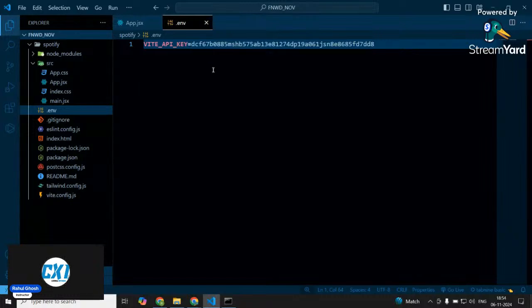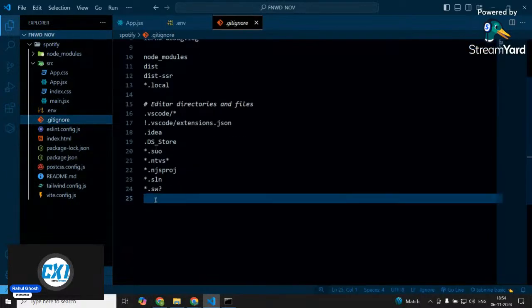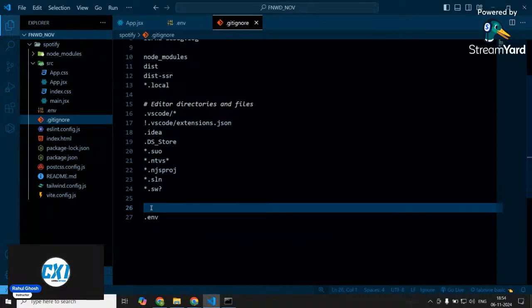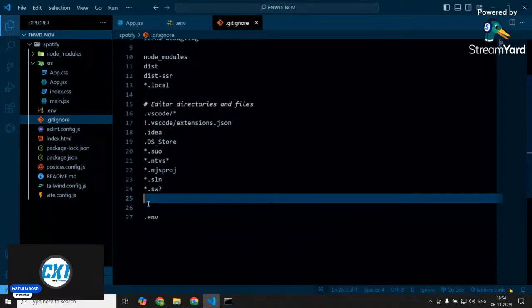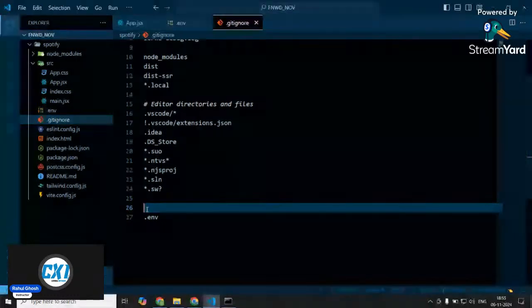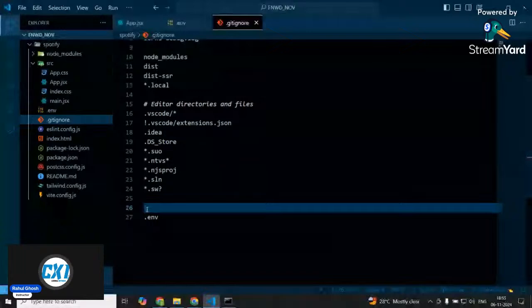Okay, and keep in your mind guys, if you create a .env file, then go inside the .gitignore and mention the .env here. So that will help you to prevent the updation of the .env file, and your API secrets will remain secret. No one can access your API keys.